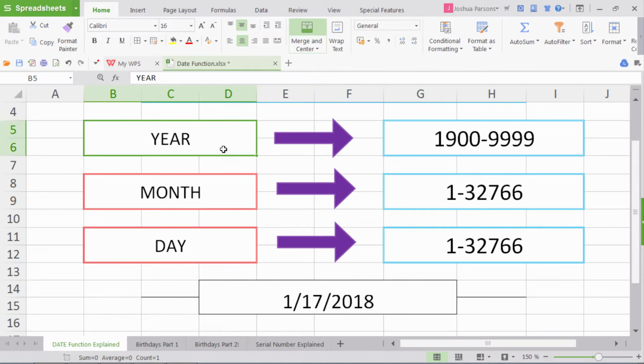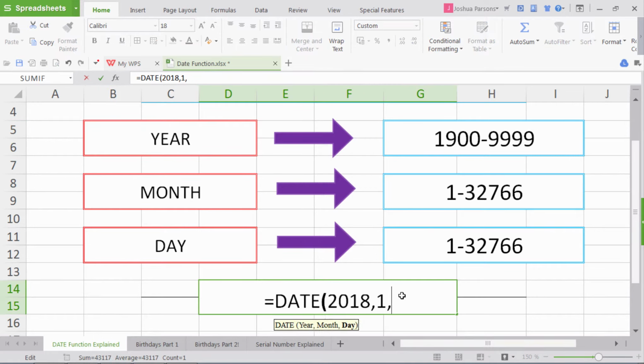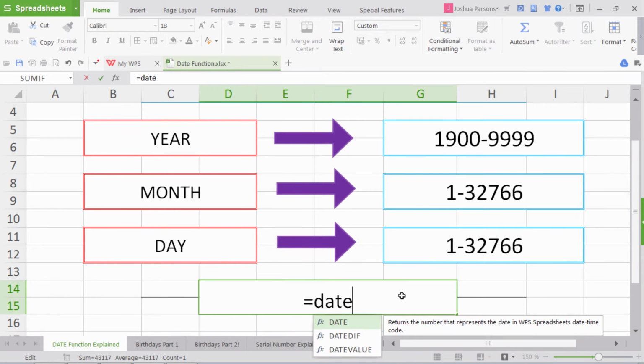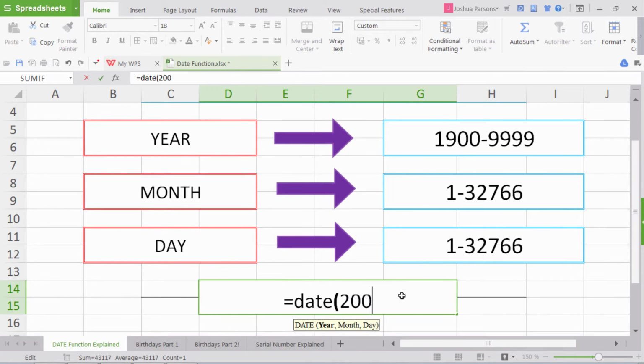So for the year, you can put in 1900 to 9999. For the month, you can put in 1 to 32,766, which is a pretty big number. And for the day, you can put in 1 to 32,000, again, another big number.